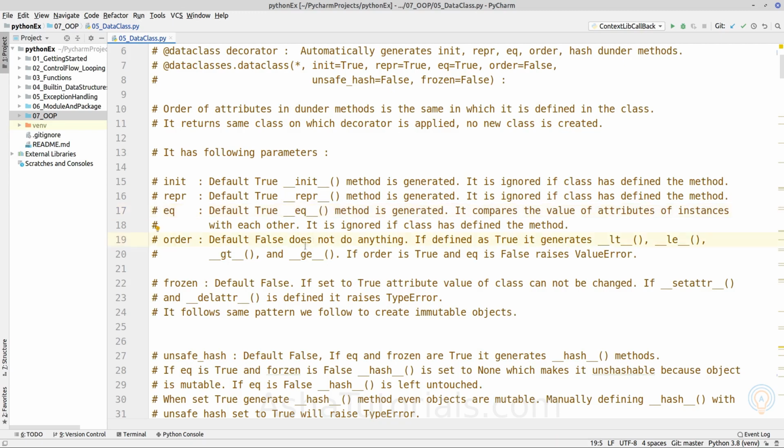Next is order. By default set to false. It does not define any of the comparison dunder methods. If it is set to true, it generates all these comparison dunder methods: less than, less than or equal to, greater than, and greater than or equal to. And if order is set to true and equal is set to false, it will raise a value error.